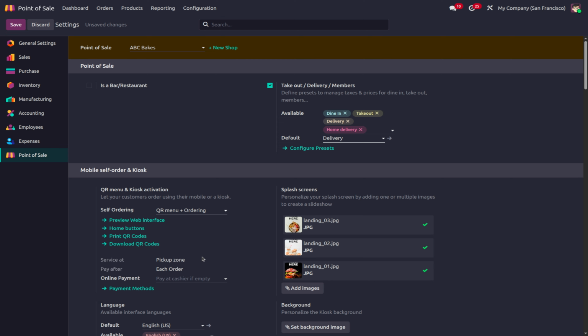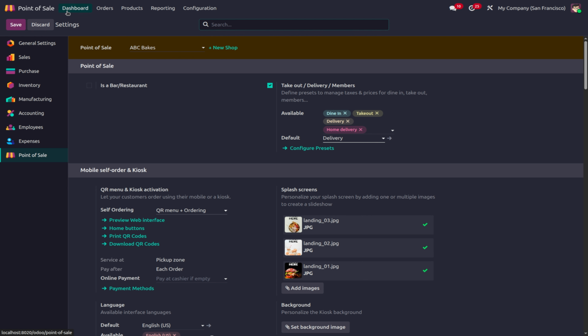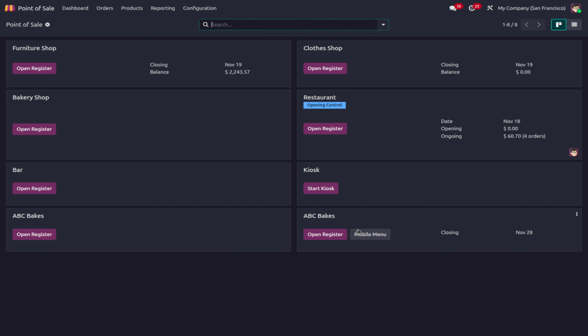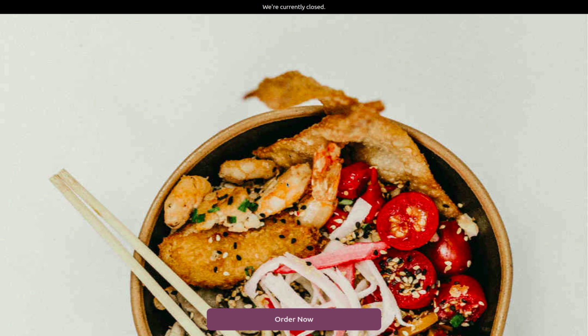In kiosk, the customer wants to pay for the order after each order. Then the service will be available for the customer at their pickup zone only. It's the mobile self-ordering and kiosk. Once we save it and move to the dashboard, we can see that a mobile menu option has been enabled here. The customer can click this mobile menu and make an order.